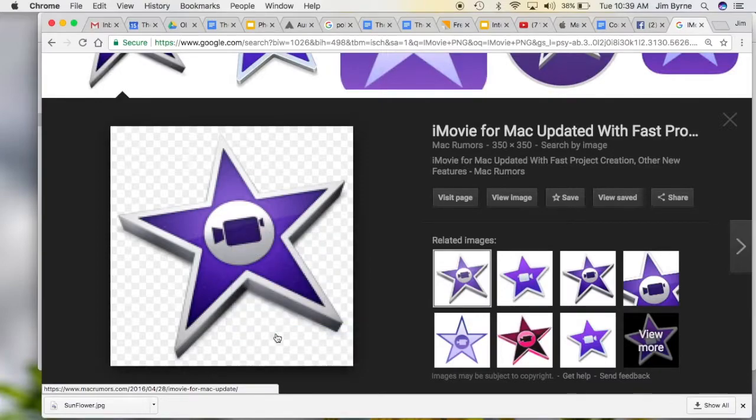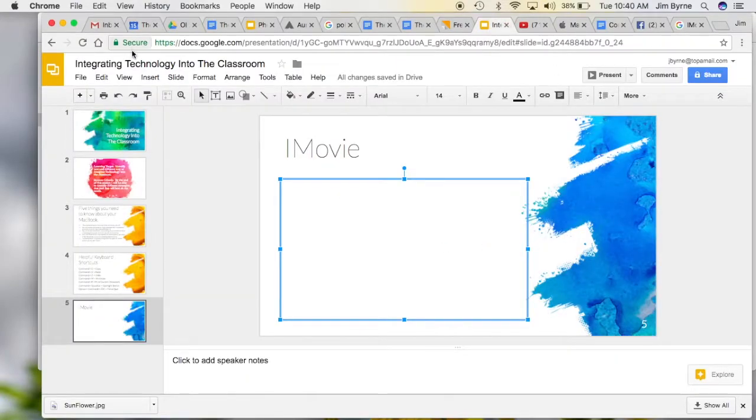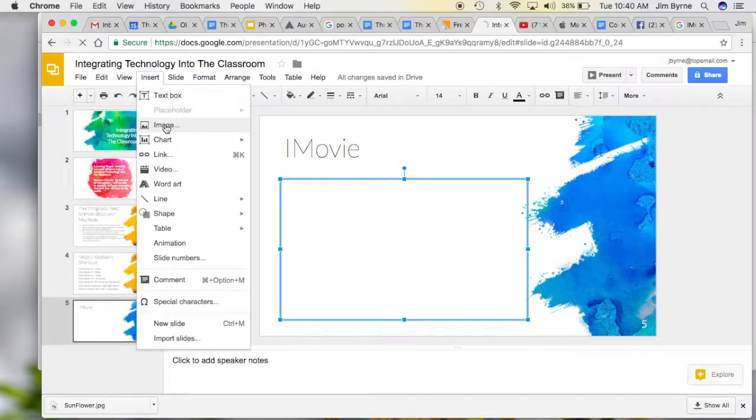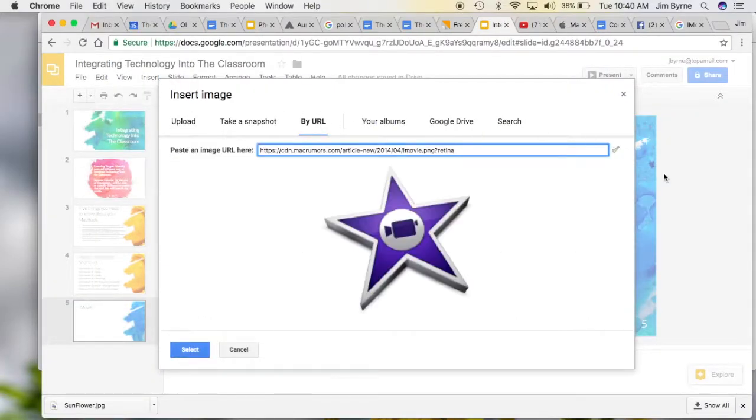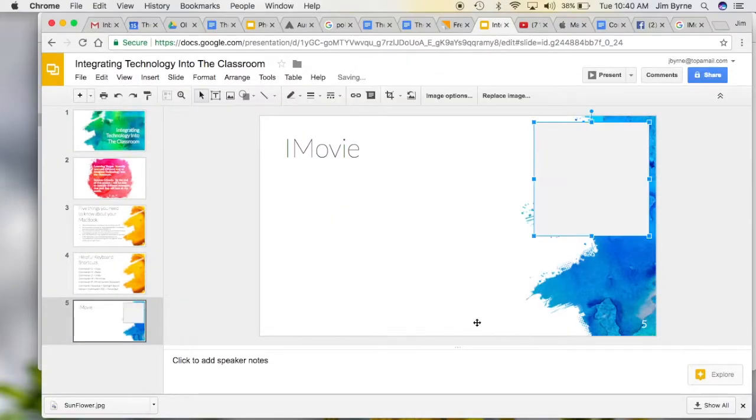So that's one of the great things about the Google platform: you don't have to download it to your computer, eating up your hard drive space. You can just copy the address, and then we're going to go up here to Insert Image, and then by URL. Command V, keyboard shortcut, which we covered in the last section. Select, and there it is.